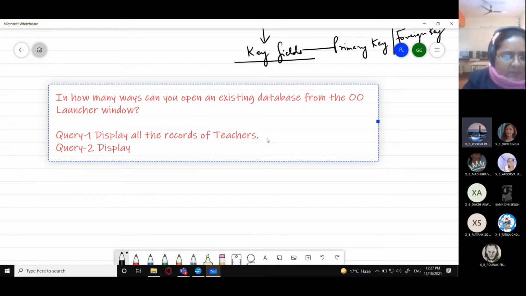Display the names and age of all teachers. What have I written? Display the names and age of all the teachers. Now, I don't need their serial number. I don't need their department. I don't need any other information. I only want the name and age of all the teachers.